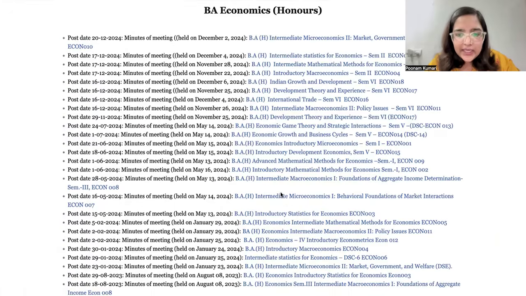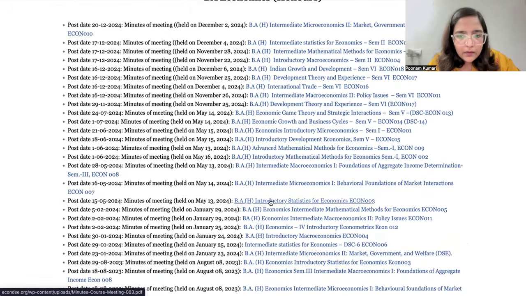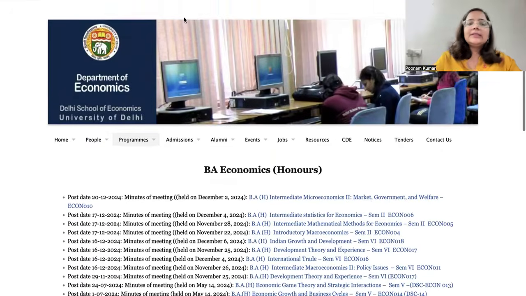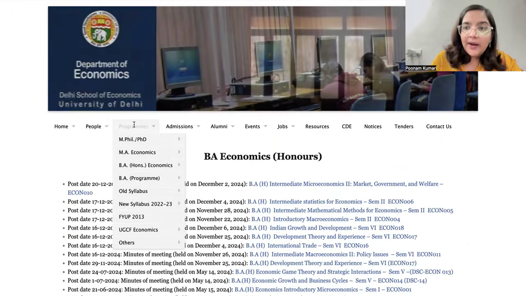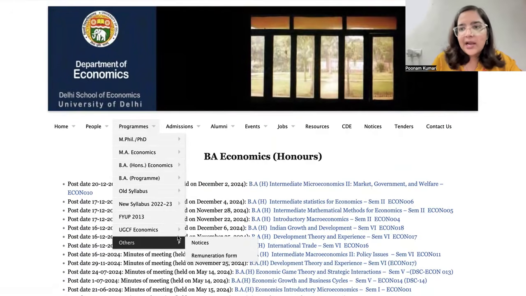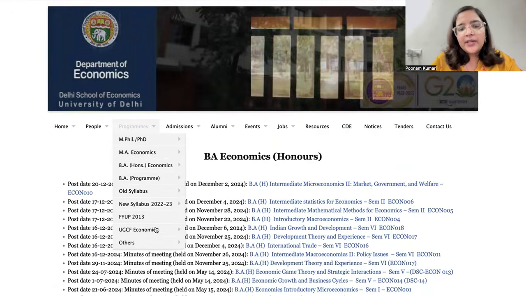And similarly, आप यहाँ पे introductory micro के लिए भी this one, yeah. So introductory micro also you can see here. So this is the portion where all the updated reading list अगर आ गई है तो वो यहाँ पे मिलेगी. तो अभी इस साल की 2025 की as such कोई reading list आई नहीं है.